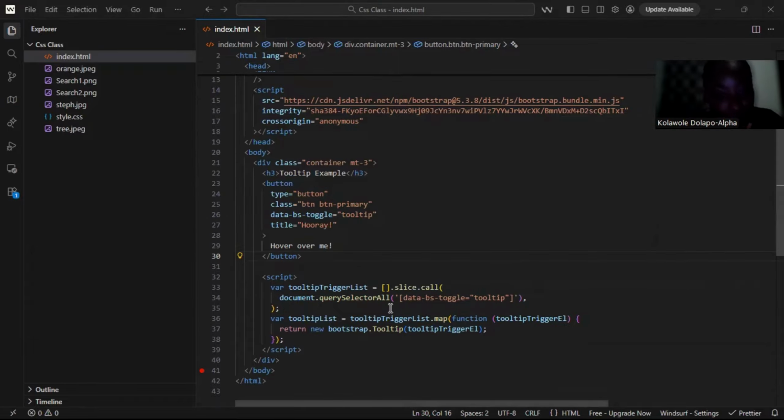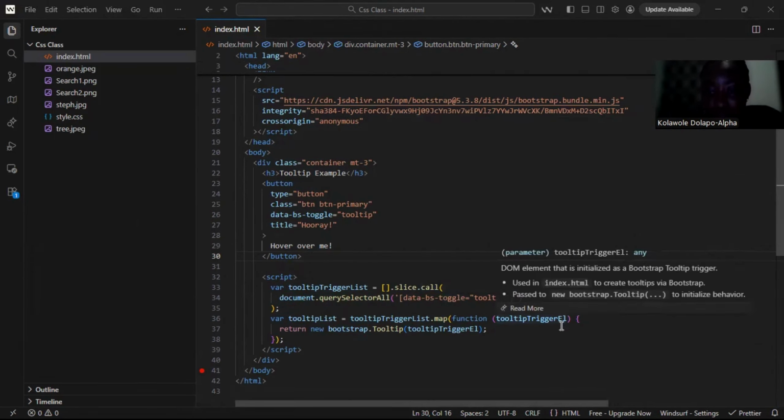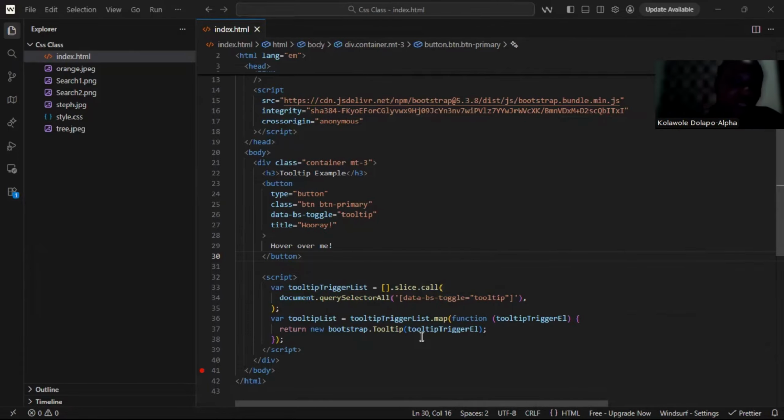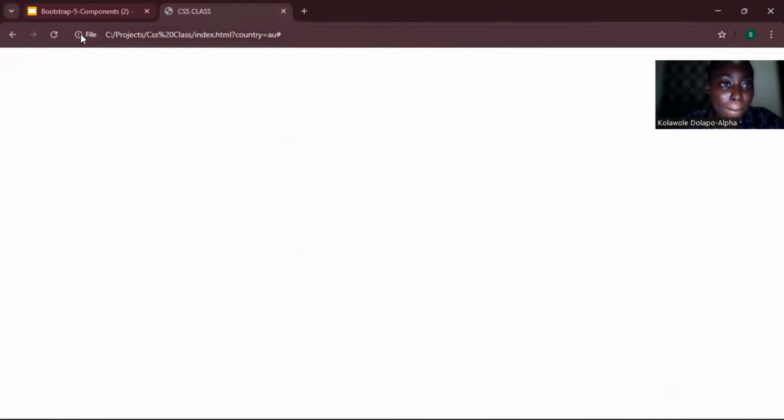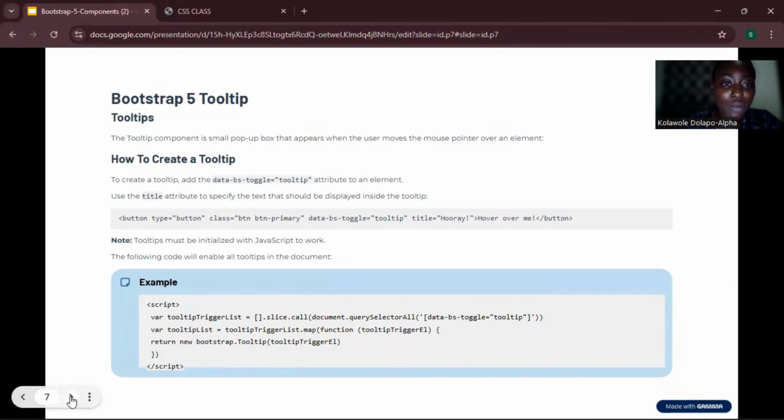So I think I should explain the JavaScript. Here we created a variable named tooltipTriggerList, and we're trying to select the elements with this data-bs-toggle that we'll call tooltip. Then we map the function over them and return a Bootstrap tooltip value. Now let's check it out. So here is our tooltip. Can you see it's giving us the hover-over-me effect. Now let's move to the next part.